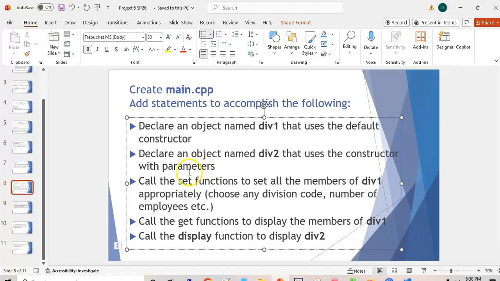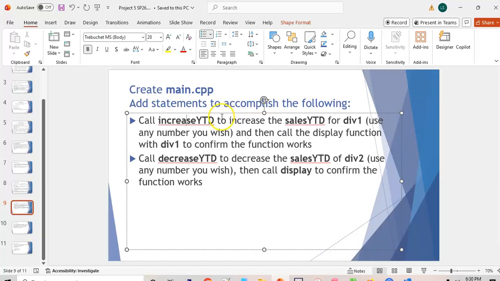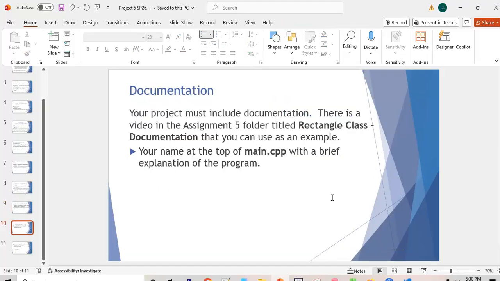Right, so basically what I've asked you to do here then is call the default constructor, the constructor with parameters, the set functions, the get functions, and the display functions. That gets all of the functions called. Make sure you call the increase year-to-date and the decrease year-to-date as well, so that we know that it's working appropriately, and then display again so that you can confirm that it worked appropriately.